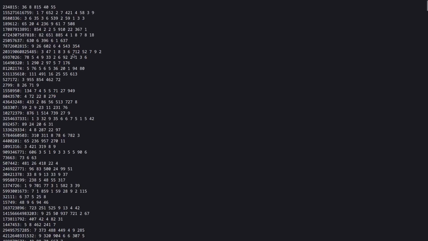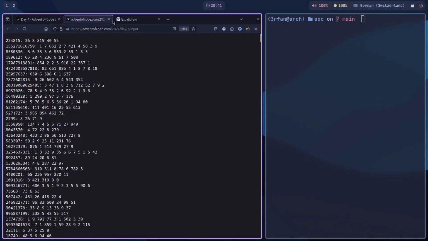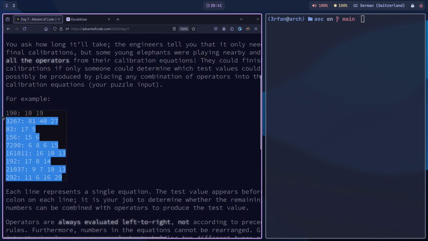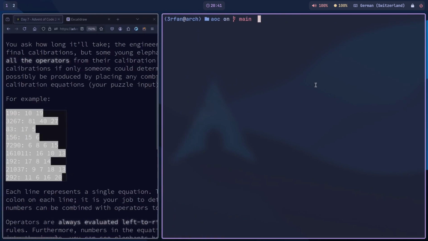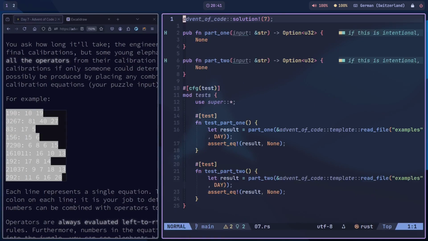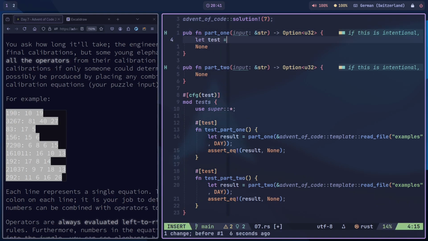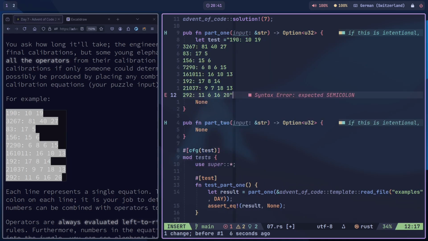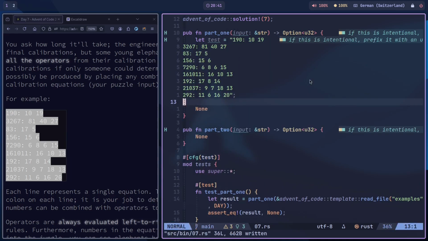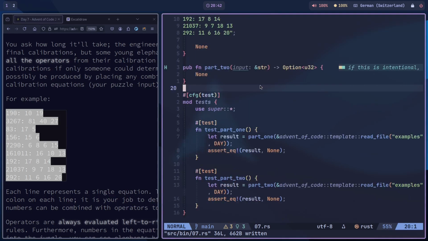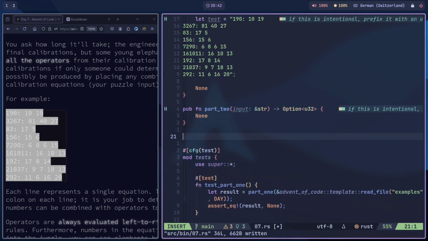And this is the real input. Let's start. First of all, I will grab this, and copy the test input like this. Now what we want to do first is parse this, and for that I will create a parse function. Today we won't create any structs because this exercise doesn't need it.